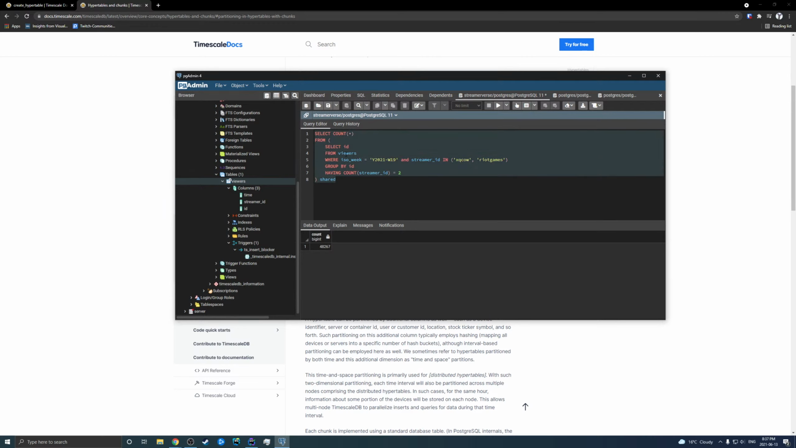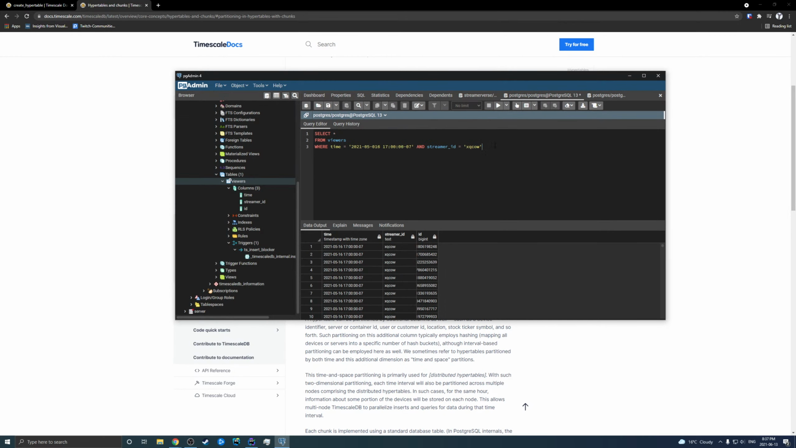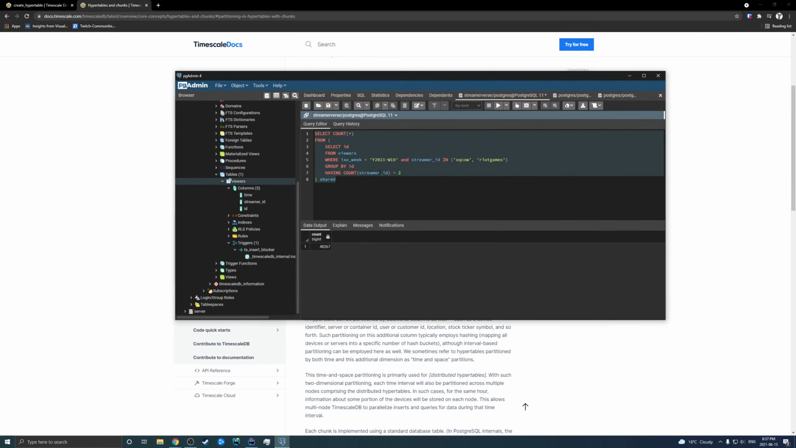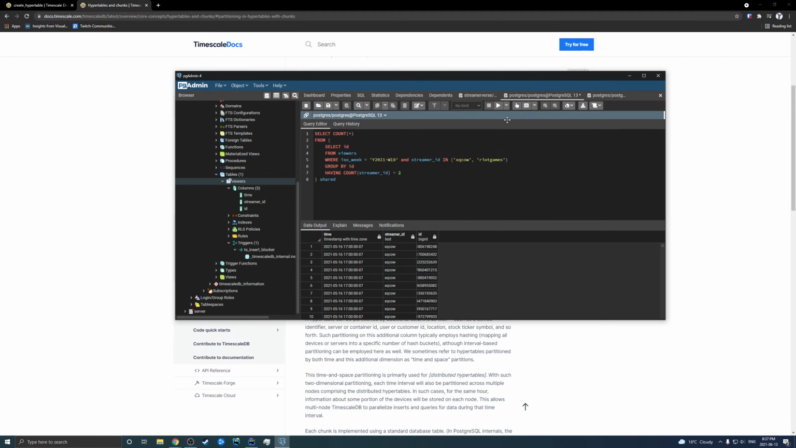Now, what happens if I were to do the same query, but on the hypertable? It's going to be slower, I imagine, because again, this has an index that it's able to go against versus this. But let's see.